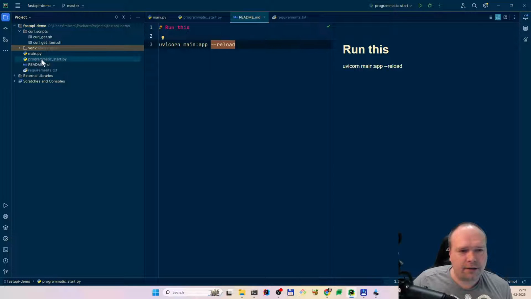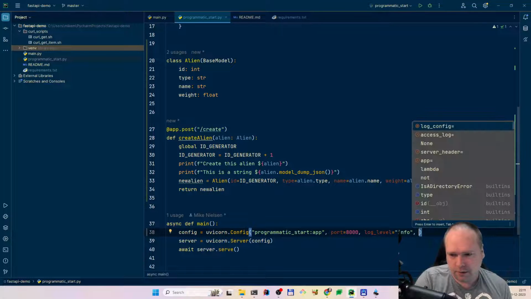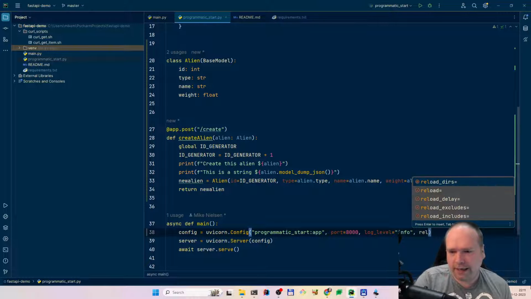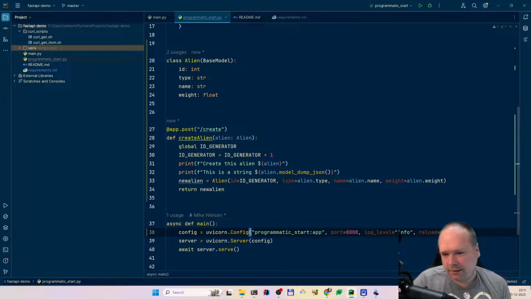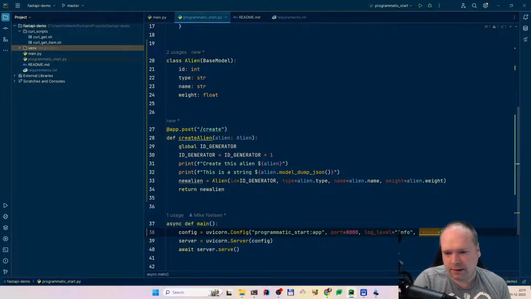I've actually not examined whether you can add reload to the programmatic start. Maybe you can. Is there reload? Let me just check. Reload. Yes, there is, of course. Okay, then we just do that. Let's just say true. Let's see what happens.